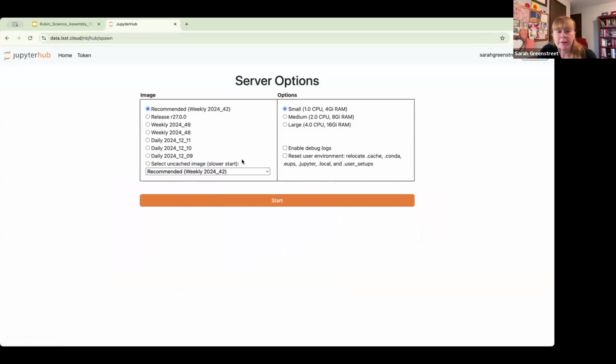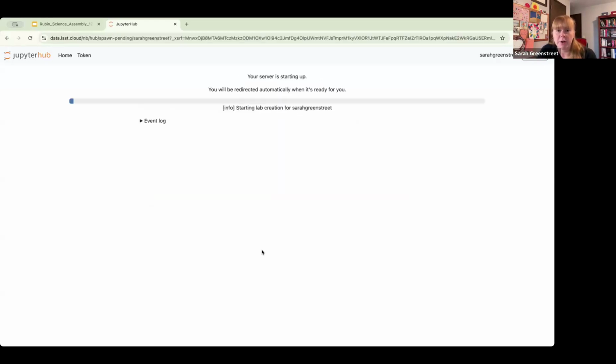On the left, you'll see the list of the possible images of the LSST science pipelines. We're going to choose the recommended weekly 42 version of the pipelines. And then today, for the option of how large of a server we're going to choose, we want a large server because we are going to have a large data set with lots of complicated interactive plots that we're going to be playing around with. So go ahead and choose a large server. And then we'll let this spin up for us. Sometimes with a larger server, it takes just a little bit longer than the slightly smaller servers, but hopefully it doesn't take too long for anyone.